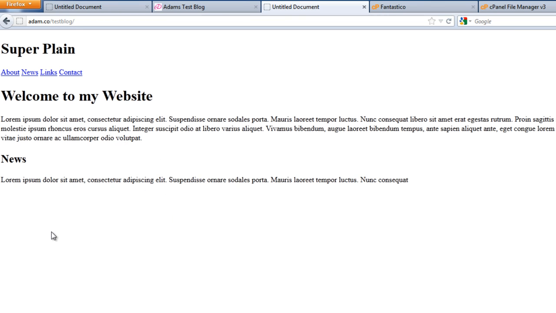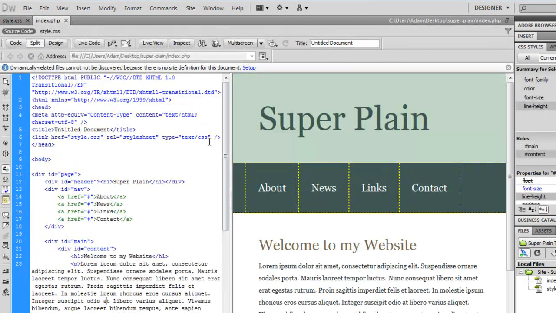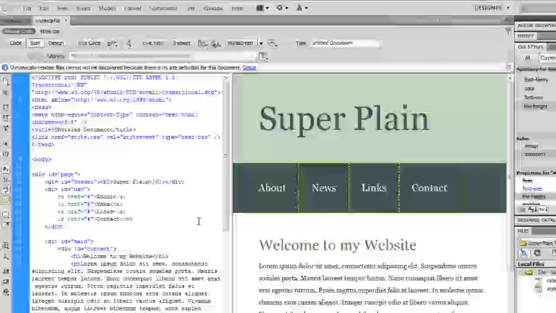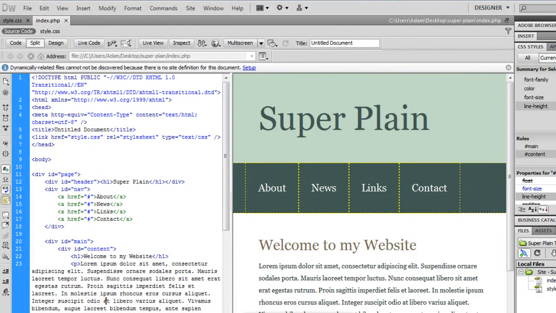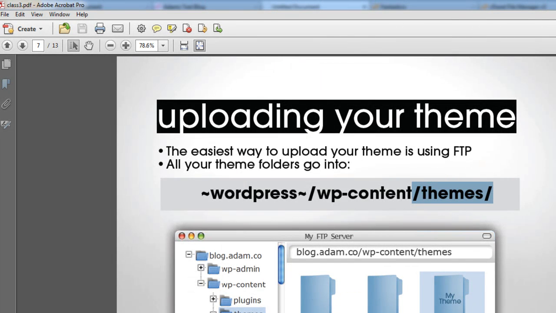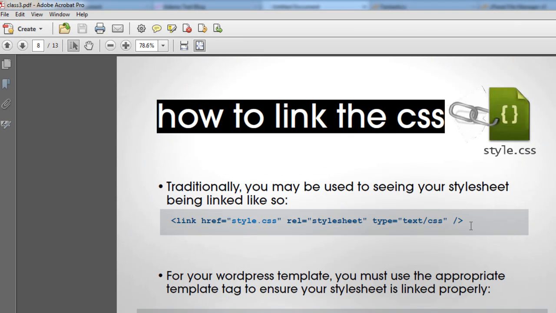So let's go back into Dreamweaver and start changing our HTML or our index.php template a little bit to allow this to look a little better. We need to add, for example, a dynamic style.css tag so that it automatically links to the style sheet in our template directory. Down in my document, we have how to link the CSS.